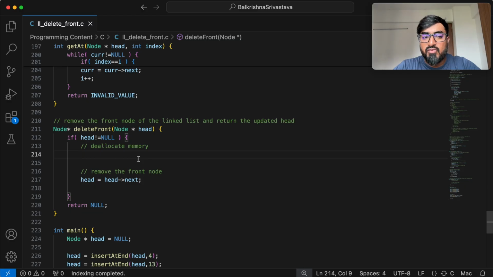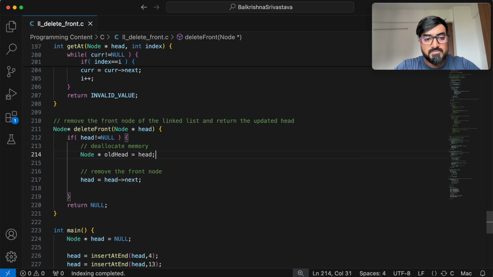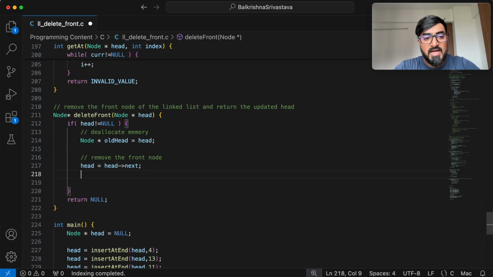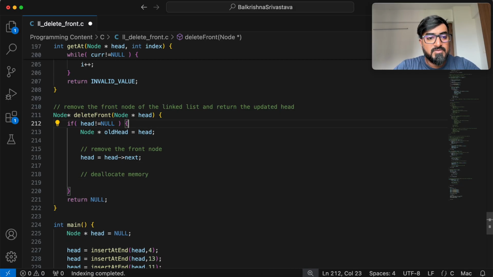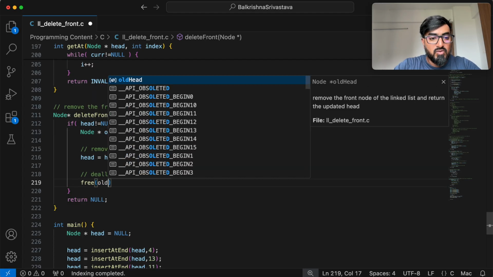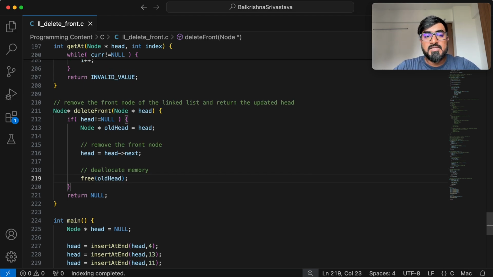In order to deallocate memory, I'm going to take a node pointer, which is a copy of the reference pointing to this old head. The actual deallocation happens after I move the head. I'll explain why in a moment. I'll say free old head. This means that we are first storing the reference of the original head. This old head will point to the original head node. Then we move head equal to head.next, and then we free old head.